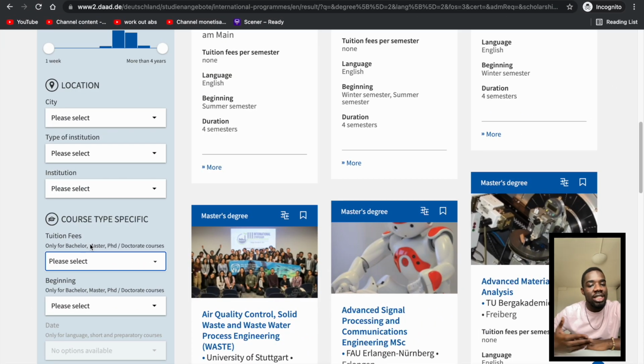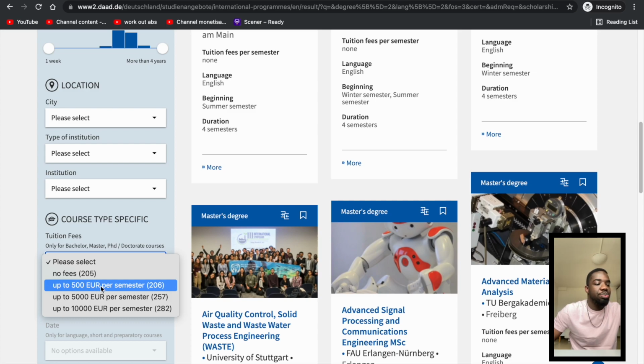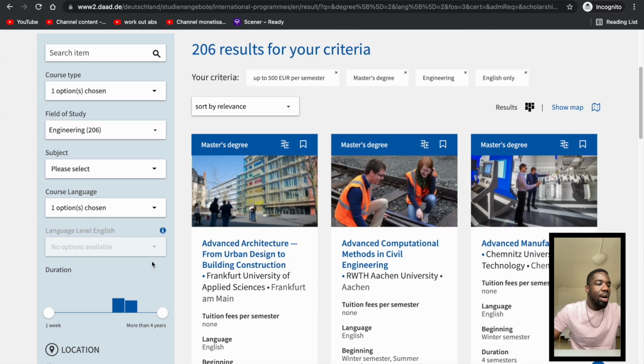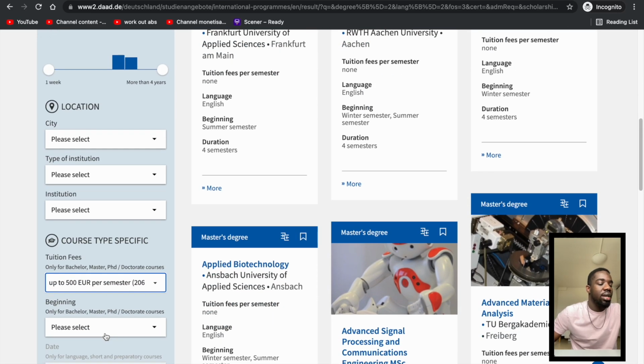Tuition fee. So this is very key when you're applying for your university. Like I said, most of the public universities in Germany, you are not required to pay tuition fee. It's usually 500 euros or between 350 to 450 euros as semester fee. So you come and select here up to 500 euros per semester. And I think that one will erase the universities that you are required to pay tuition. I think this section is very, very critical because you don't want to be applying for schools that require you to pay huge amounts of money when there are schools in Germany that are basically free for students.